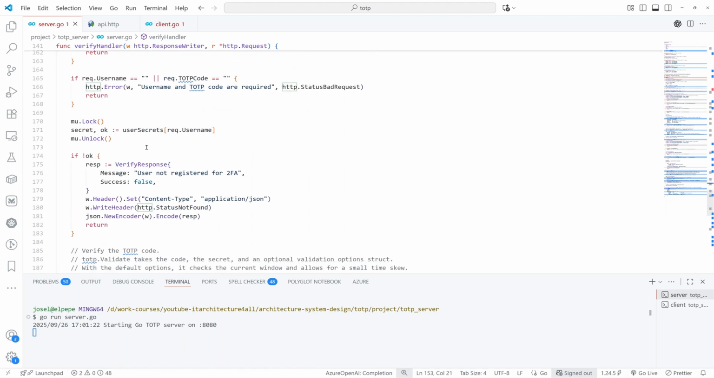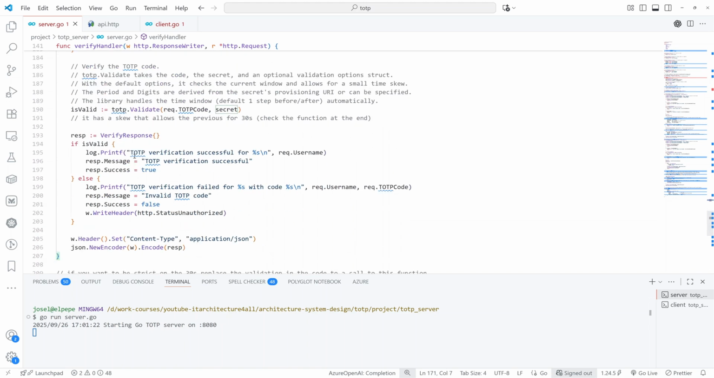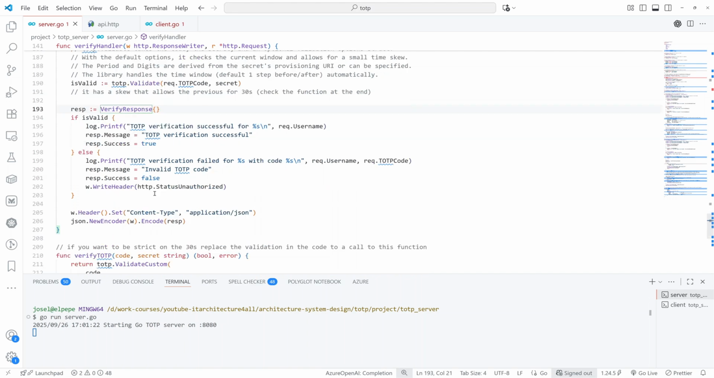Now what we do is get the secret that we have in our very strong hidden database for this username, and we verify. So here we verify the response. I will show you in a moment how it works. If it's valid, okay, great, you can access my API. In our case, I will just display a message on the output. Otherwise, sorry, but you cannot access this, because maybe you are trying to hack our server.